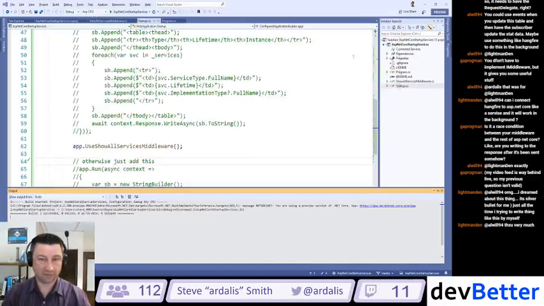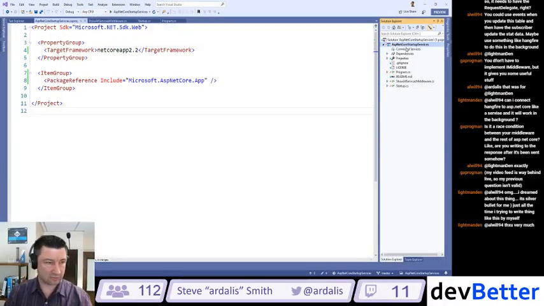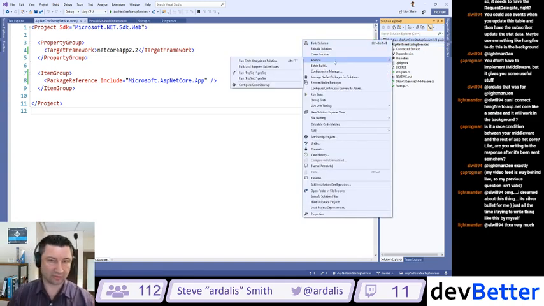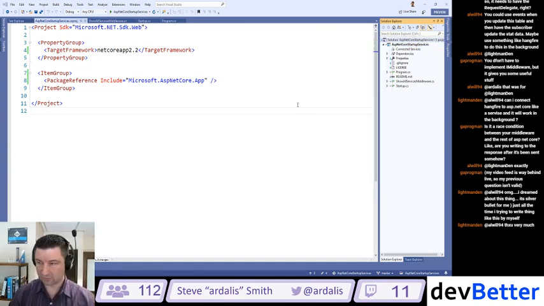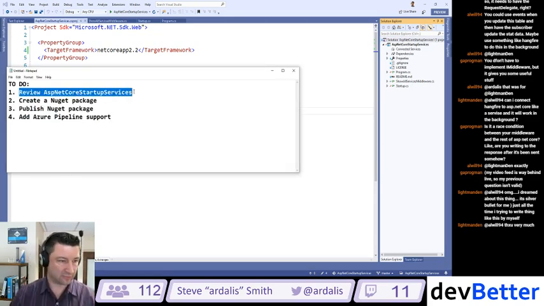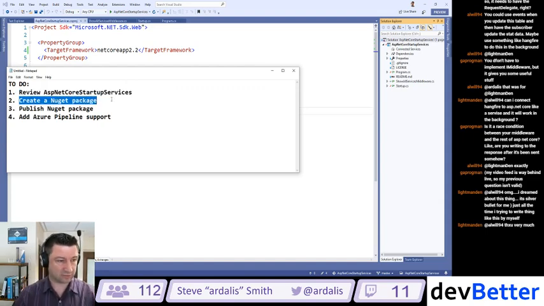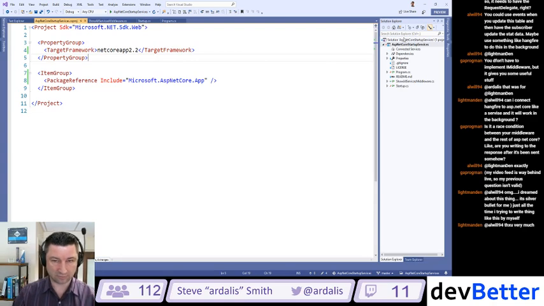Alright, so now, this is really our demo. We want to create a new class library that's going to be our NuGet package. So back to my to-do list here. We're going to do this review. That's what we just did. That was painful. Sorry. And now we're going to create this NuGet package.